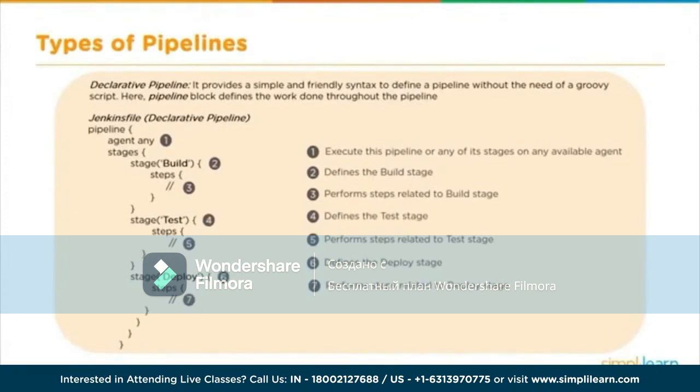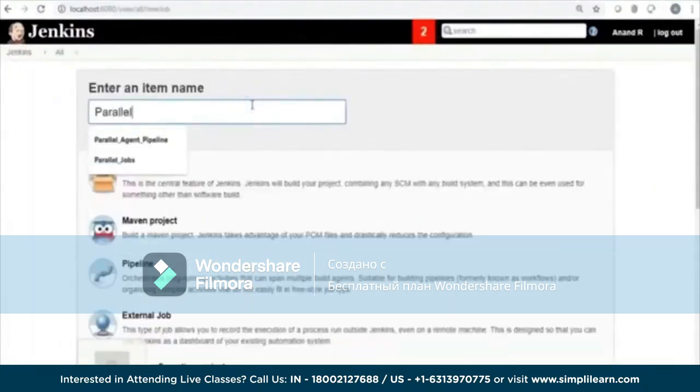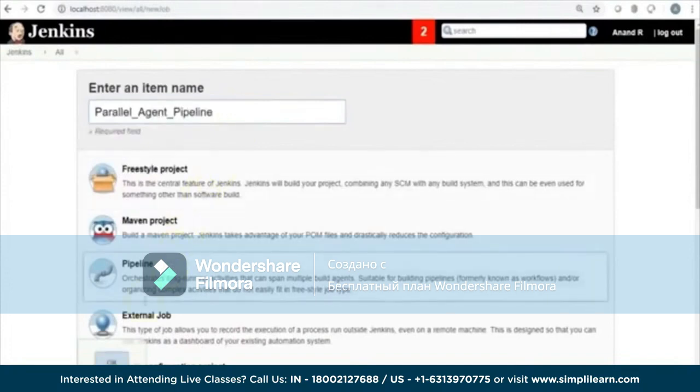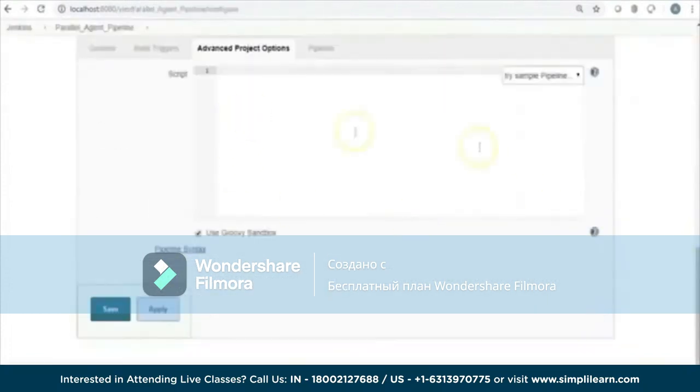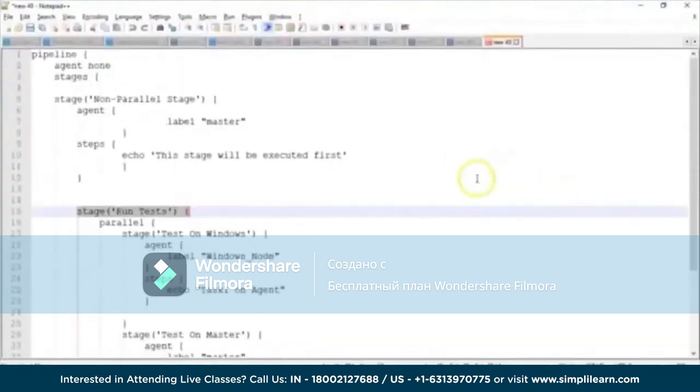Now let me come up with an example where I'm going to demo one of the features, where you could run a master and a slave job in parallel. Let me put up a new job for my parallel agent pipeline. Let me call this, and this would be a pipeline project. I don't want anything here. Let me look at the pipeline script that I have.